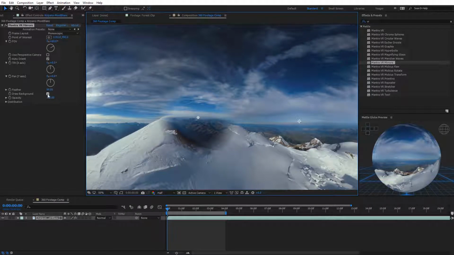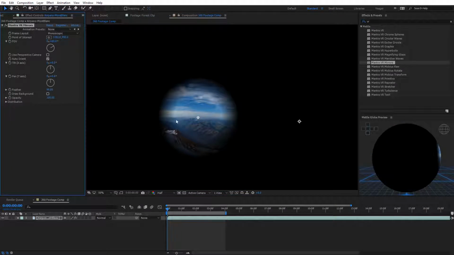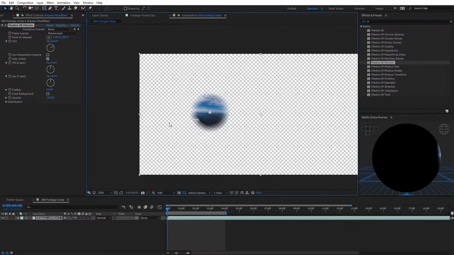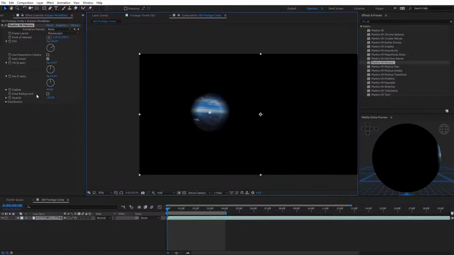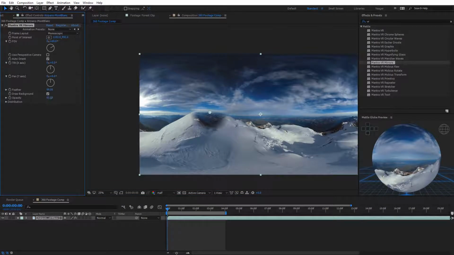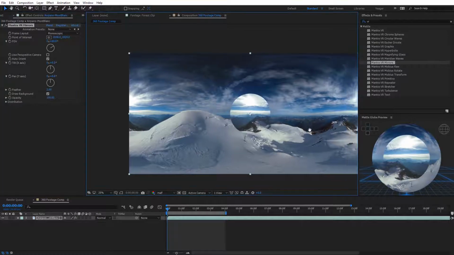Next we have the draw background. If I go ahead and uncheck this, it's only going to show us the mirror area. And this is on an alpha channel. If I come down here and check that on, you can see it is on an alpha channel. So that makes that really quick and easy. I'm going to go ahead and check that back on. And finally we have the opacity, where we can just keyframe the opacity of the overall effect. I'm going to go ahead and reset the effect again just so we're back to the normal looking mirror here.